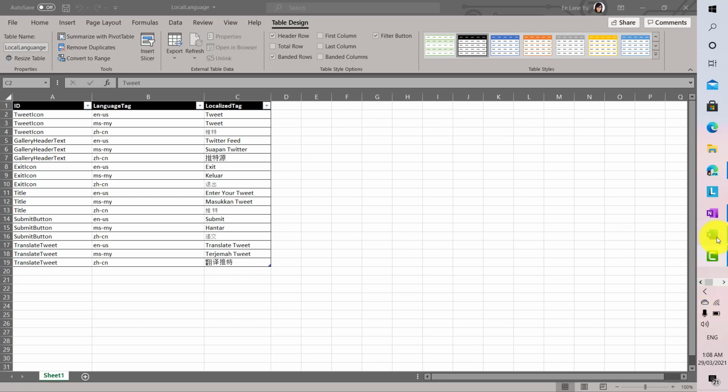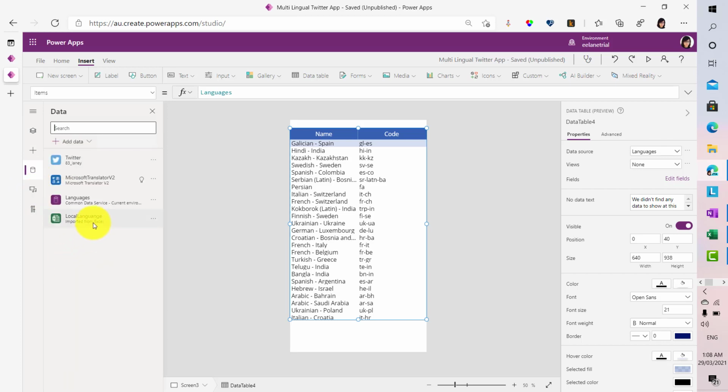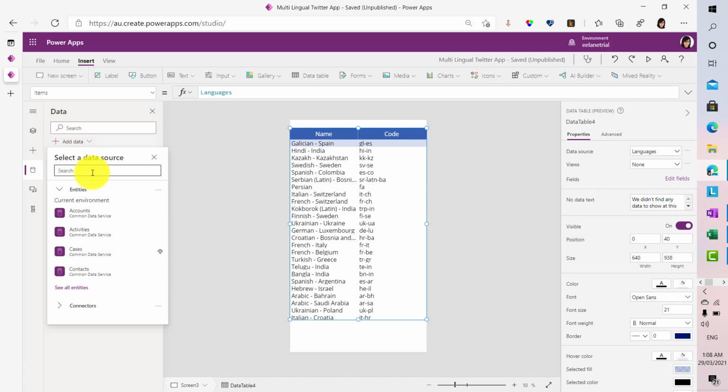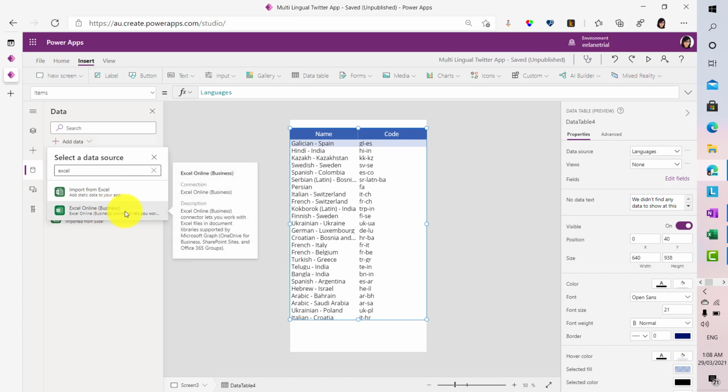Now, third step is to import this Excel into PowerApps. So this is really easy. I'll just go back to my PowerApps Studio over here, and I'll just go to data. As you can see, I have already this table imported, but just for the sake of this video, I'll show you how to do it. So first I need to search for my Excel connector. If you can see, there are 2 different Excel over here. If you store it in your OneDrive, you use Excel Online Business. In my case, I have it on my local, so I'm just going to do import from Excel.